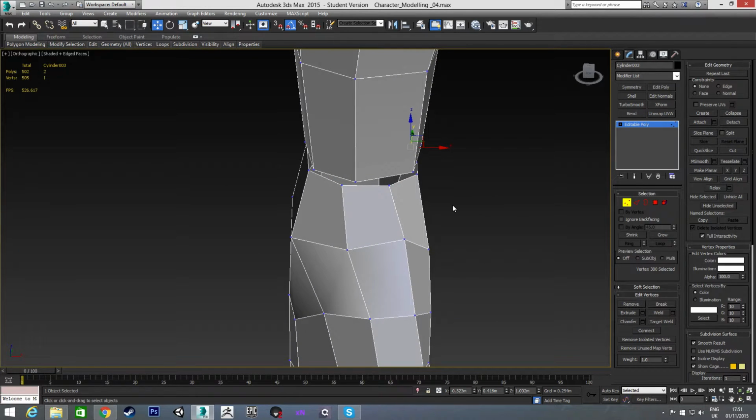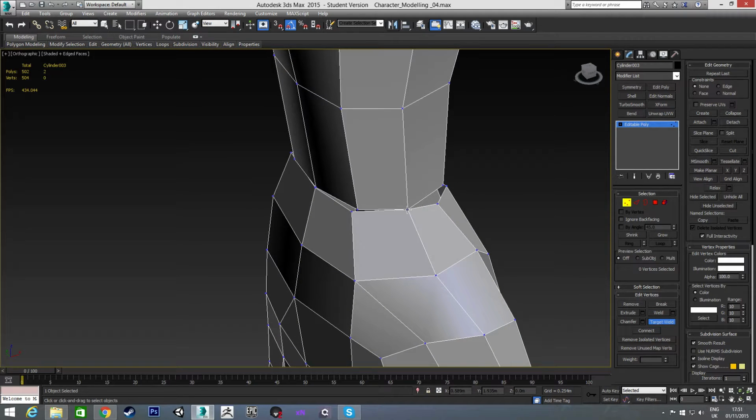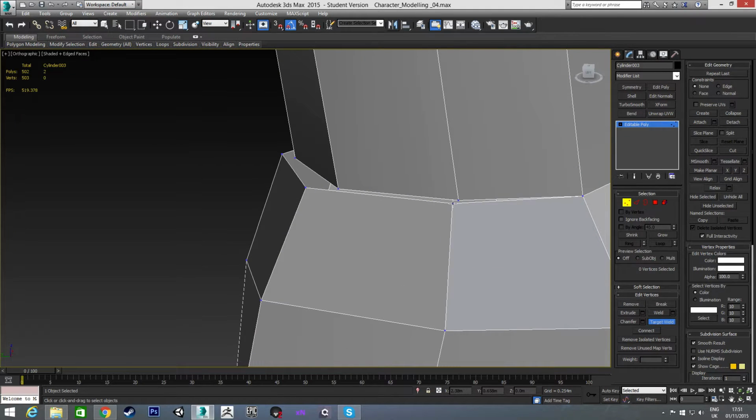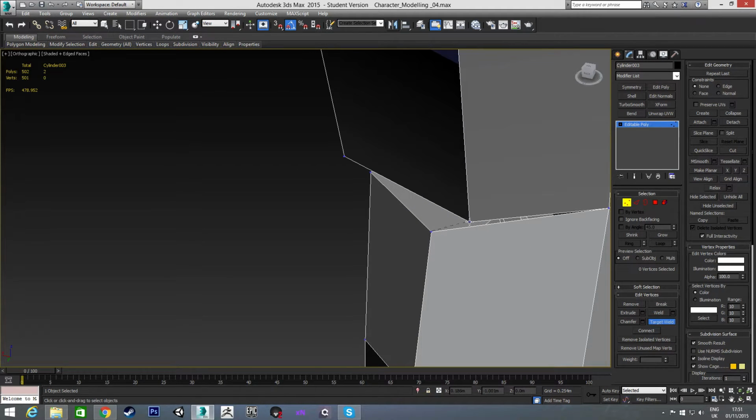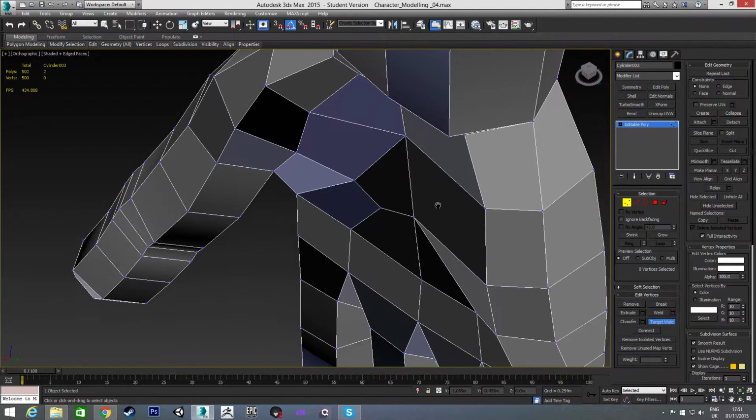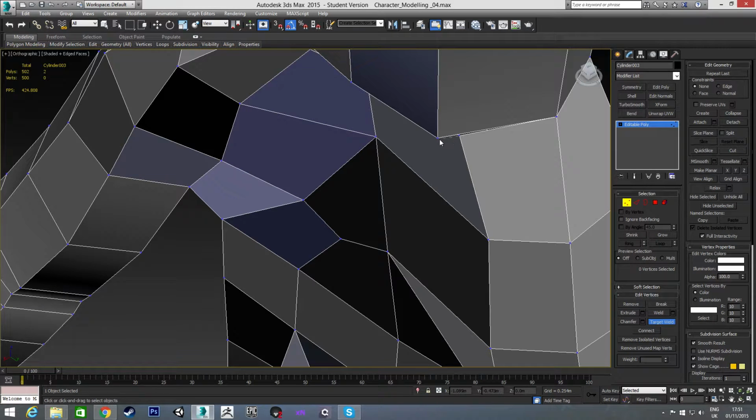So what I'm going to start doing is target welding now. So I'm going to target weld here to here, here to here, just kind of go around the wrist, and it's going to deform the handle a little bit from what we had, but it won't be too bad. I think we'll be able to fix it.